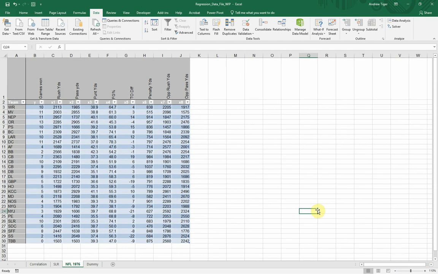And if you've been in any of my classes, you've probably seen this before. What we have here is data from 1976, the NFL football season. So this is the Washington Redskins, Minnesota Vikings, New England Patriots, Oakland Raiders, Pittsburgh Steelers, on and on down. And this is the number of games they won in 1976.